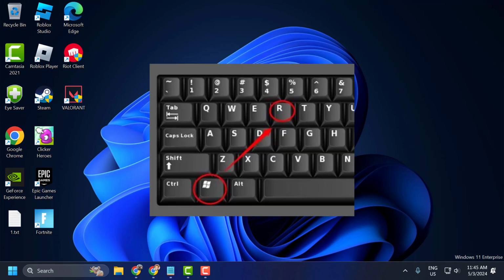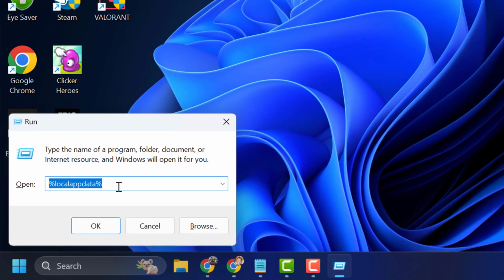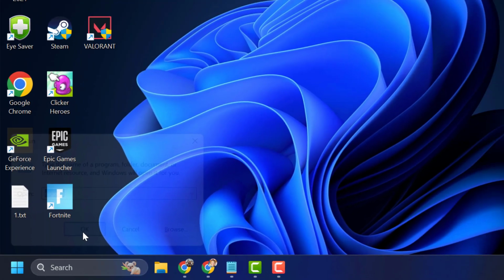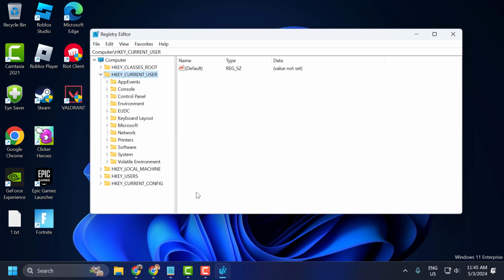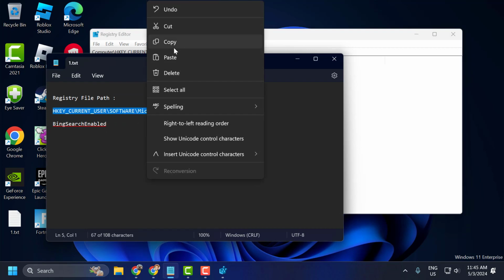You just need to press the Windows key and R key together on the keyboard and it will open up Run. In here you just need to type regedit. Click on OK to open it up. Select Yes. Now you just need to check my video description for the file path used in my video.